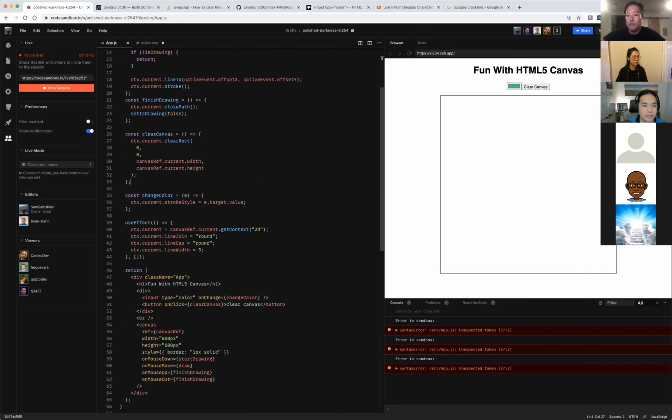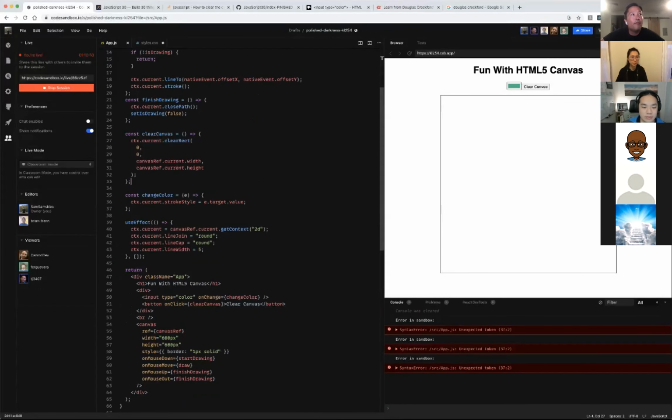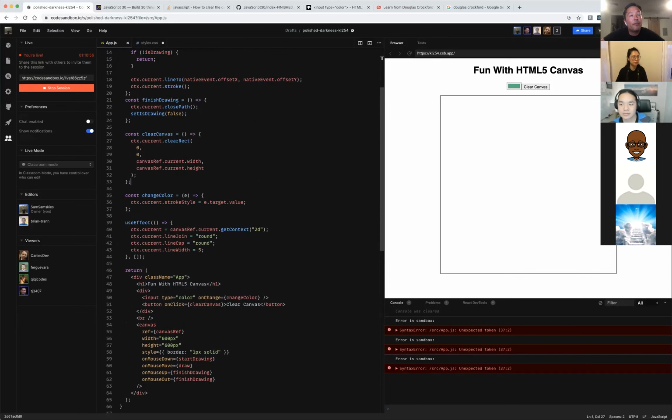Any other questions? Yeah, just real quick, how would you design this if you wanted to add an undo feature? Not quite a clear canvas, but just an undo. So you would need to keep track. I don't know, maybe there's an easier way to do it. You could try Googling undo canvas, but if there is no undo function, you would need to keep track of what you want to undo.